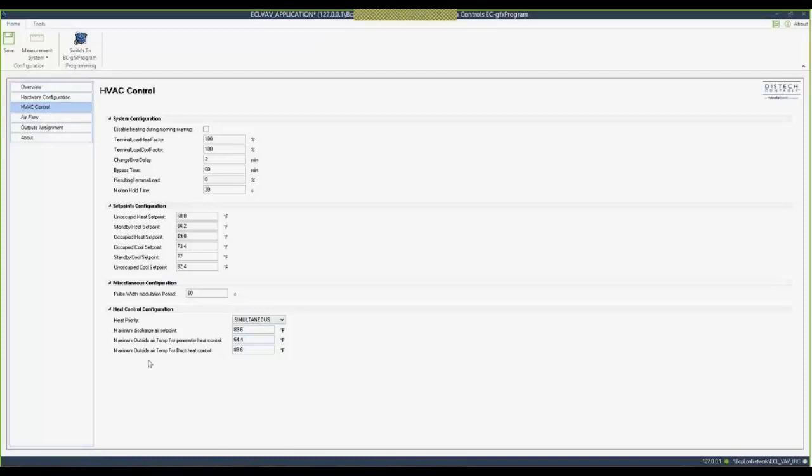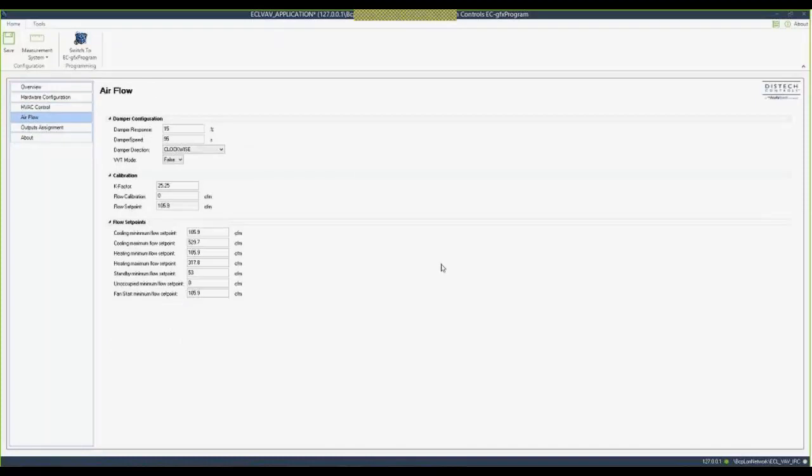And a few other things as well. And then we get into the airflow section, and here you can do this, which will actually facilitate the balancing process. If I have the K factor from the VAV box manufacturer, I can set it here. I can set my flow calibration values. This can be done simultaneously while taking measurements in the space after everything has been installed.